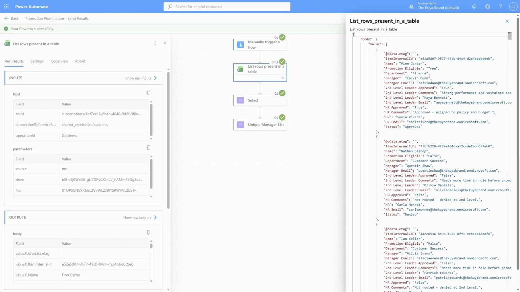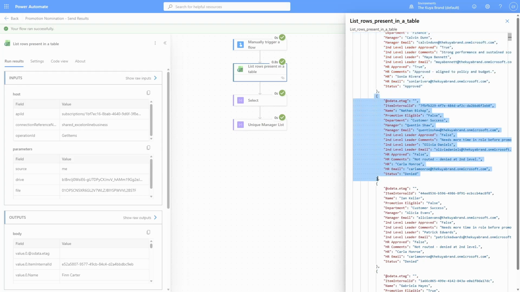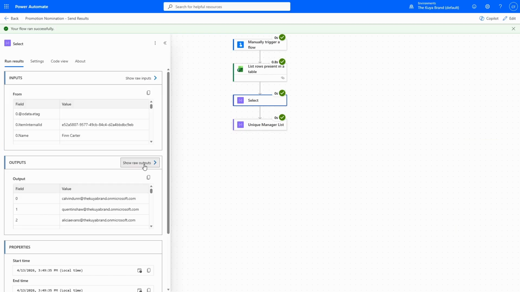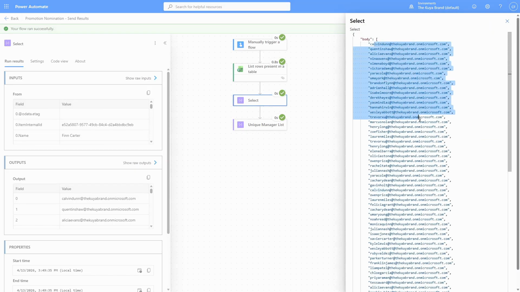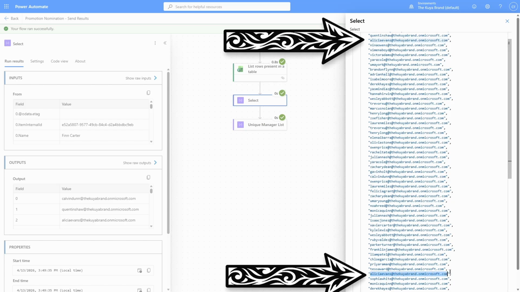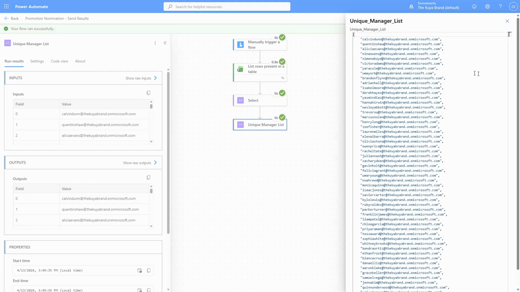What ends up happening is this is our first item in that Excel document. This is our next item in that Excel document. When we use the select action, the output looks like this. We have all of the emails right here, again, from that manager email column. But as you can see right here and right here, we have the exact same email coming up twice. That's where our unique manager list, the output from that just gave us, again, just the unique manager email output.